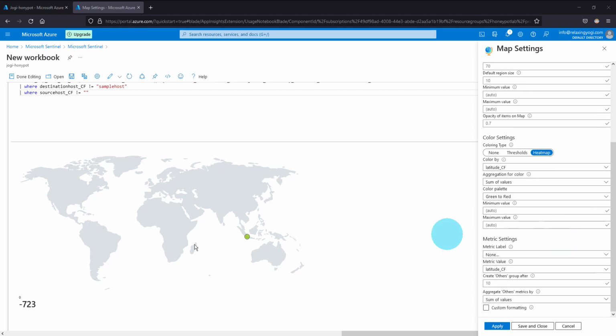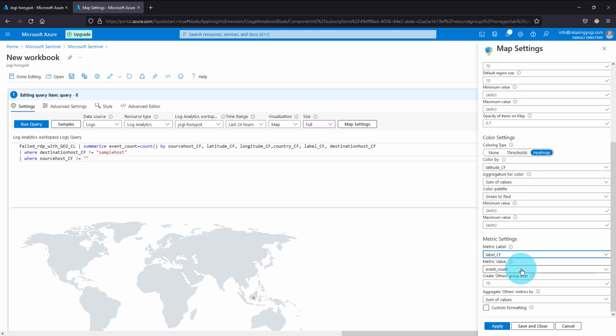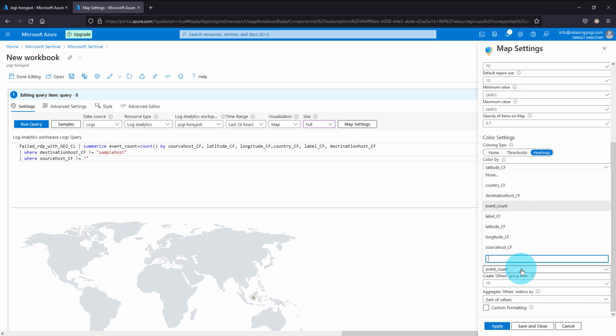And we'll change the metrics label here so it shows us the country and the IP address. For that, for the metrics we'll choose the label, and for the metrics value we'll choose event count.